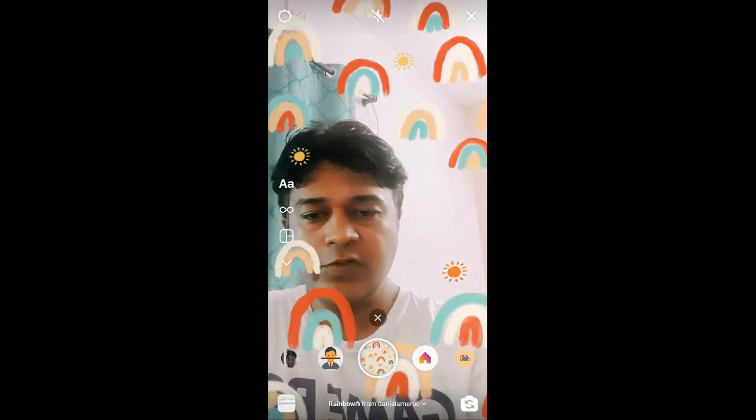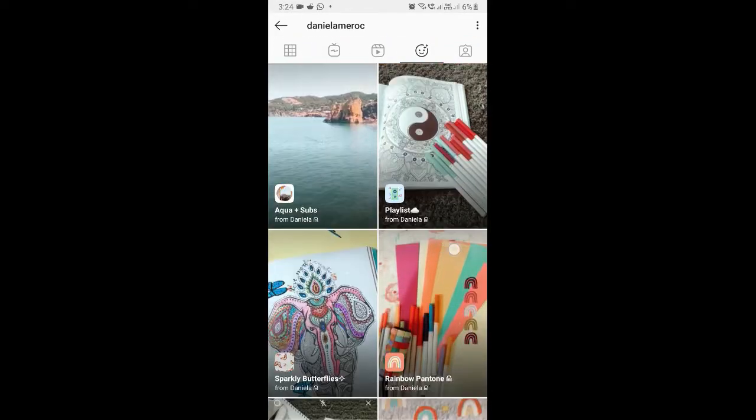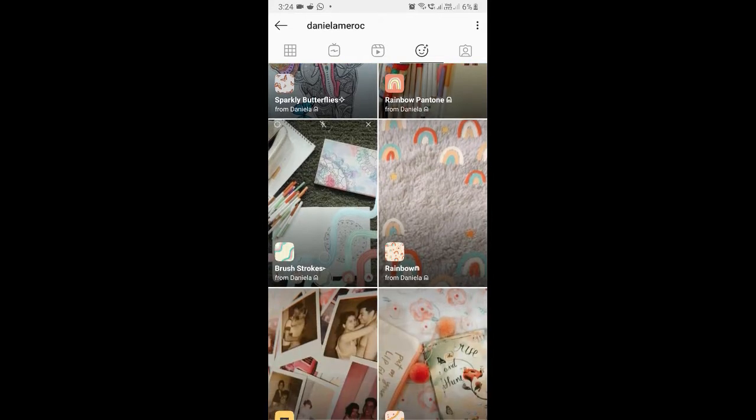So to get this filter on Instagram, you can visit the creator profile. Daniela is the creator of this filter. You can follow her to unlock all her filters to your camera tray. She's having some awesome presets.